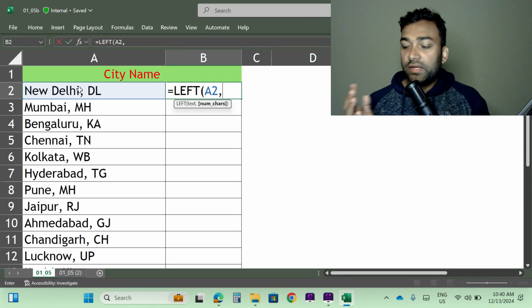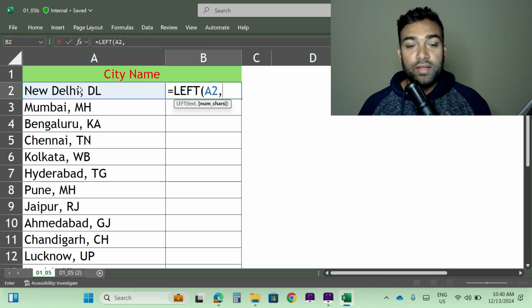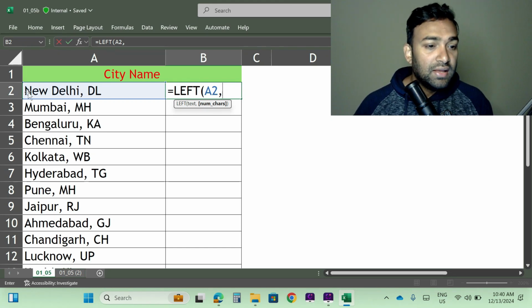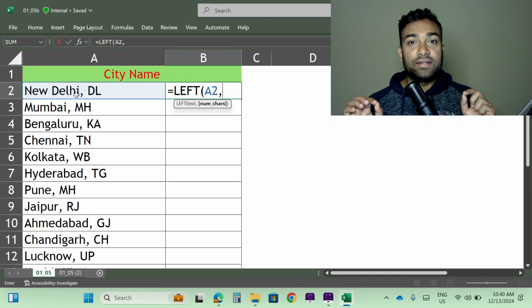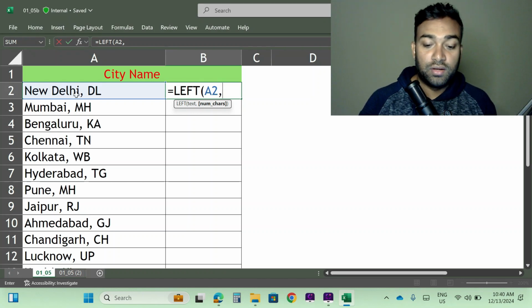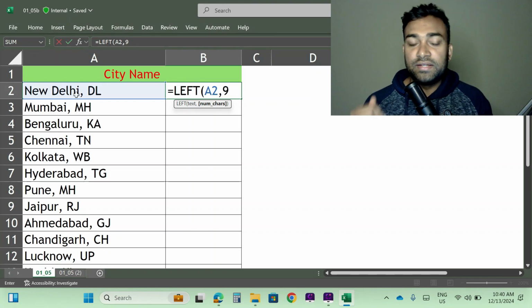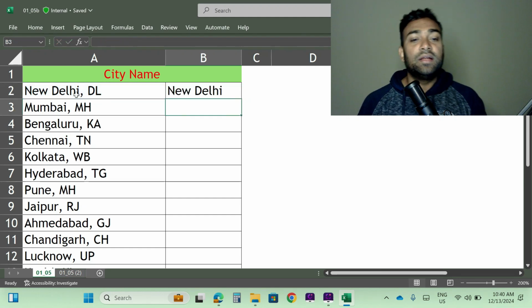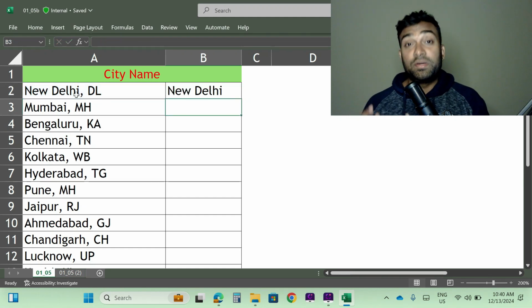Characters may be an alphabet, a number, a symbol, or even a space. Here, in New Delhi, the space is also one character. So counting 1, 2, 3, 4, 5, 6, 7, 8, 9, I want 9 characters from the left, so I will write 9, and then press enter or close the parenthesis. Now see, it has come correctly, right?